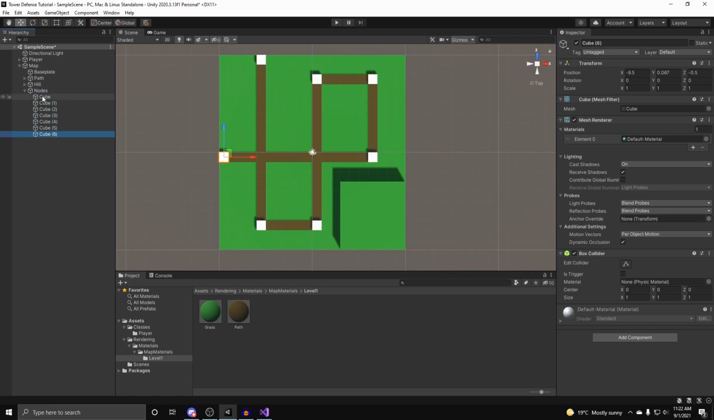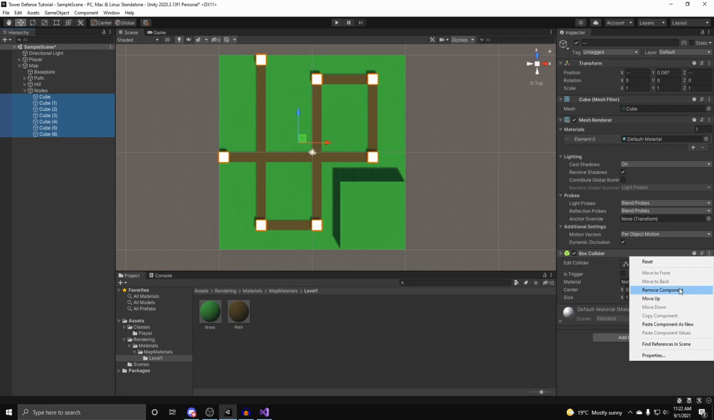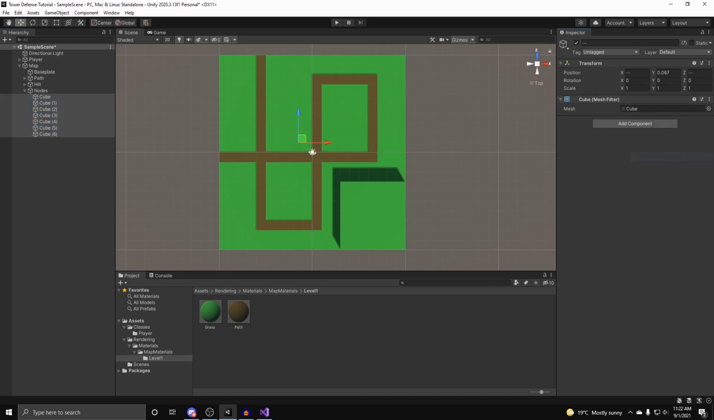You could see that the first node will always be first, and then it goes down and all the way around. And now what we can do is just get rid of the box collider on these nodes, the mesh renderer, and the mesh filter, since we don't really need those. They're really just containers for our positions where the enemies will have to go.